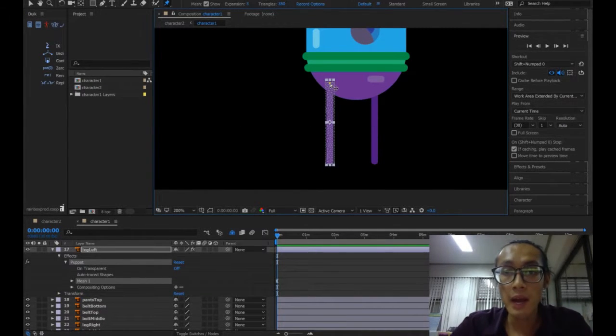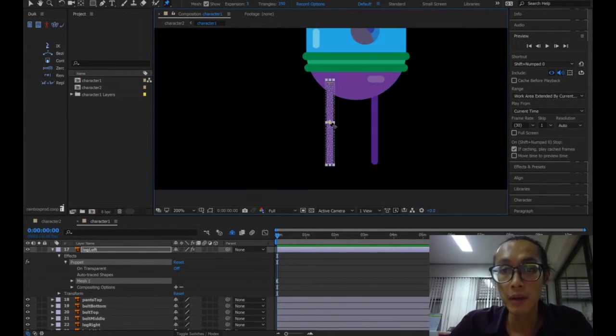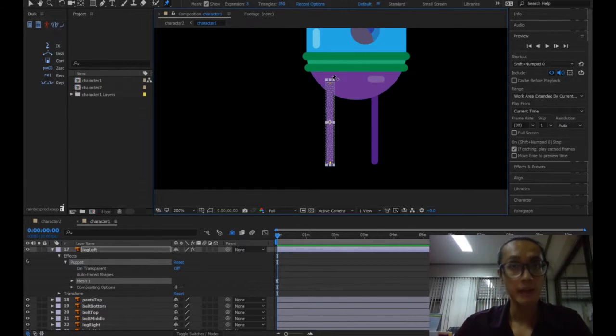As soon as I click it, you will see this mesh pop up. This is a mesh. It shows you more of the little intricacies between the layers and the pixels. I'm also going to click here in the middle, which will be the knee of the leg, and then down here, which will be the foot. So here I have 3 points: the hip, the knee, and the foot.